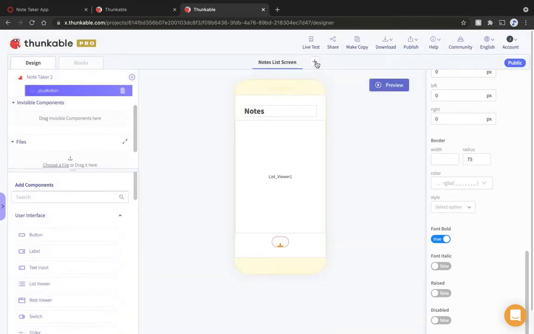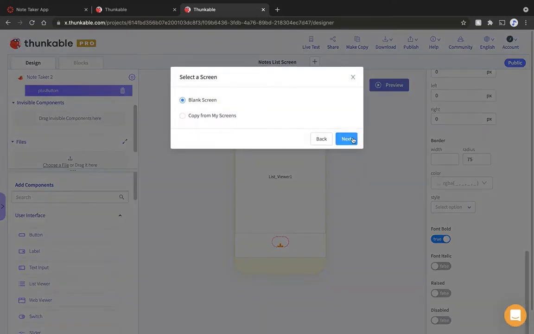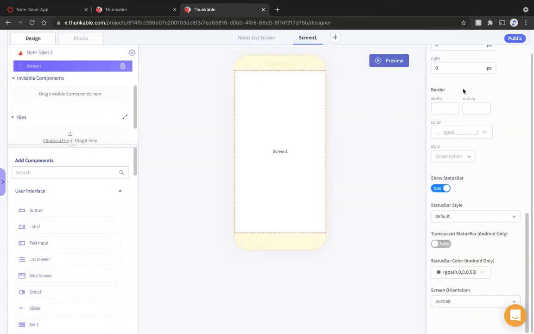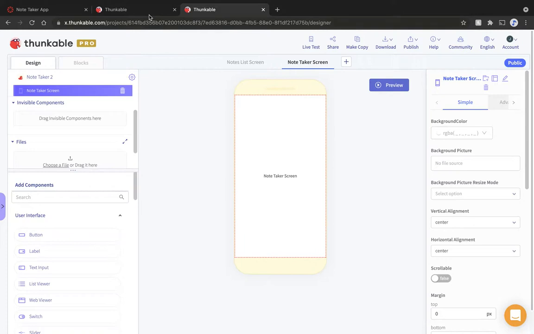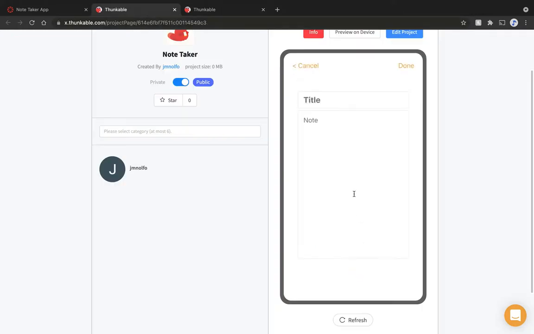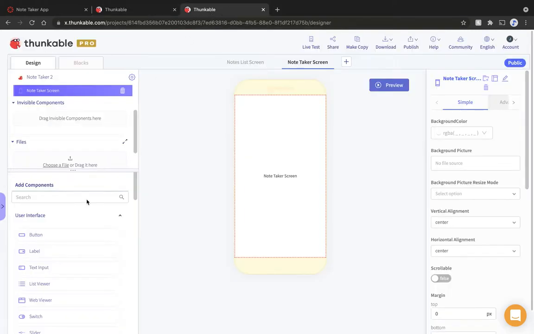Great. Now let's go ahead and design our second screen. Let's go ahead and add a new blank screen. And this is going to be the actual note taker screen, where you'll be able to write out your notes. So I'm going to call it note taker screen. Great. And you'll remember on the note taker screen, we have these two buttons and these two text input boxes. So I'm going to go ahead and grab out my two text input boxes first.